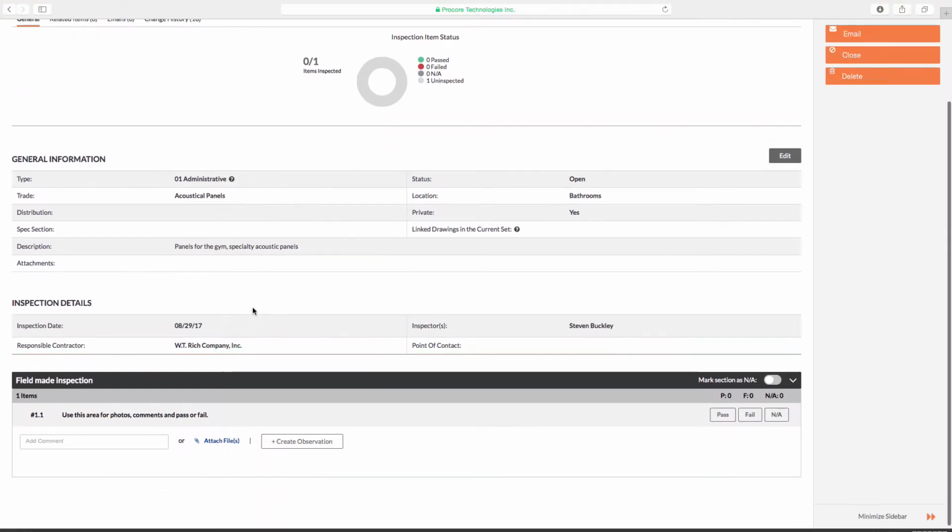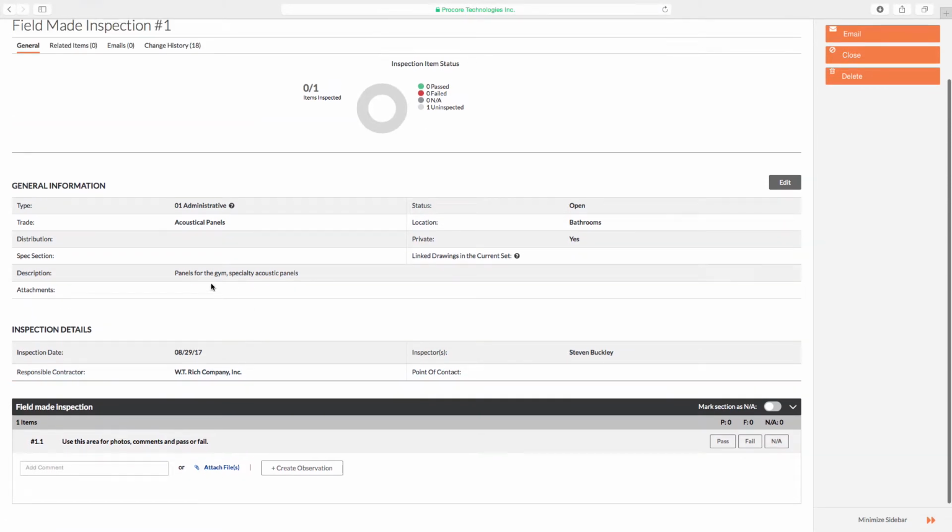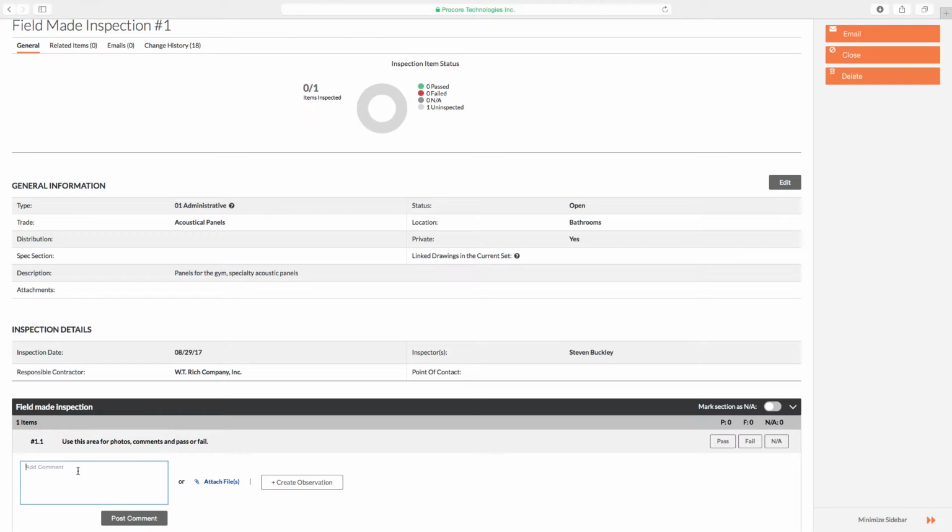So now there's a record of you creating panels for the gym, especially acoustic panels. And in the comments you say, I confirm that the shop drawings or the submittals or whatever it may be were the same and panels were installed correctly. Or if there's an issue with them, you're still creating the inspection to show that you checked them, and then you can put in here something does not conform, and you can create an observation from this inspection.